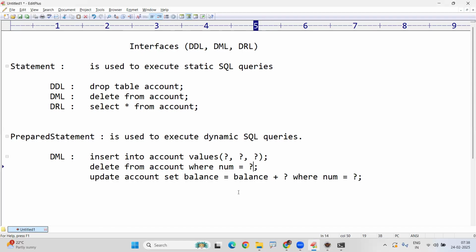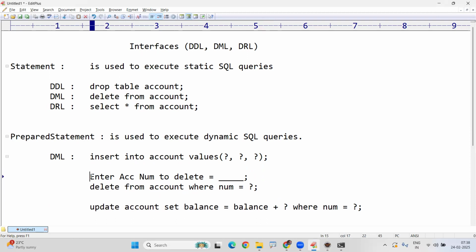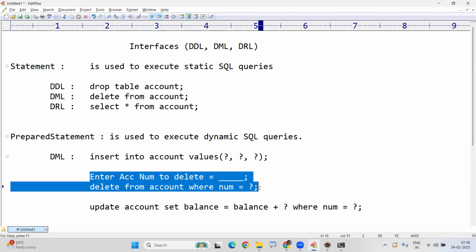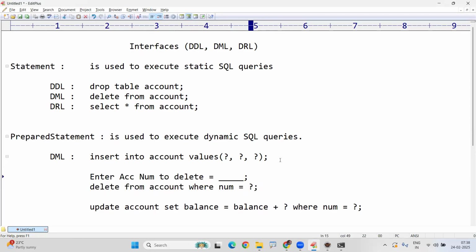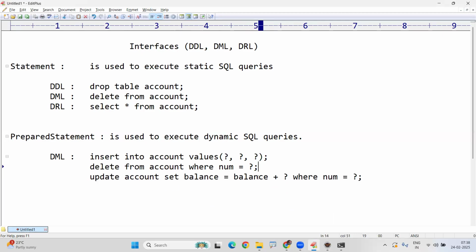Suppose here, if you ask using the scanner class, enter account number to delete, then they will enter. This is what dynamic. Now your application will run for different account numbers deletion. This is what dynamic. You are reading. For example, if you give the values directly here, always it will insert the same record only. No, you have to ask, enter account details so that I will insert. That's what DML.